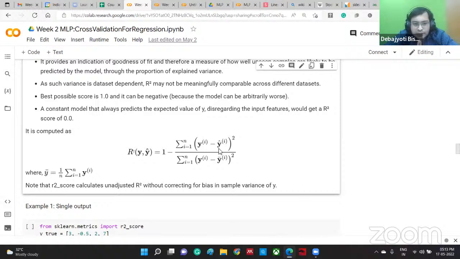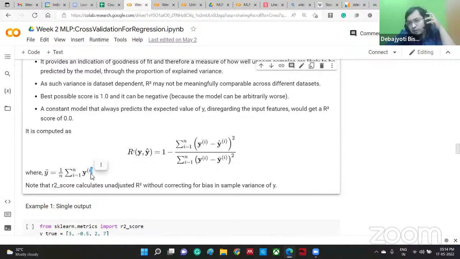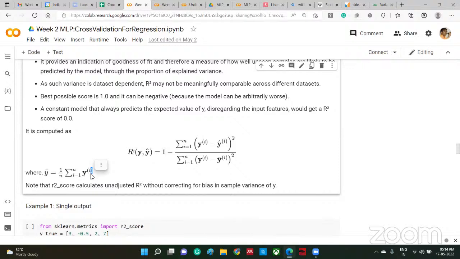One another last thing, sir. This y cap mean, this y bar here, it is given in the form of y bar. Yes, sir, this one. In the slide it is given as y cap mean. So is y cap mean a scalar value or is it a matrix? That would depend upon your label. It may be single, it may be a matrix.